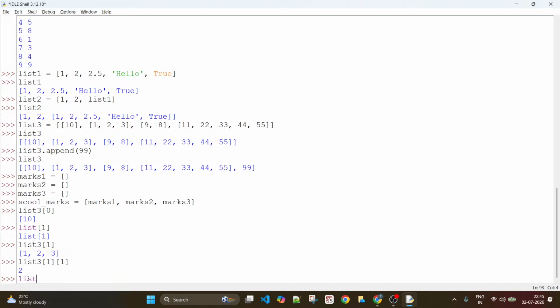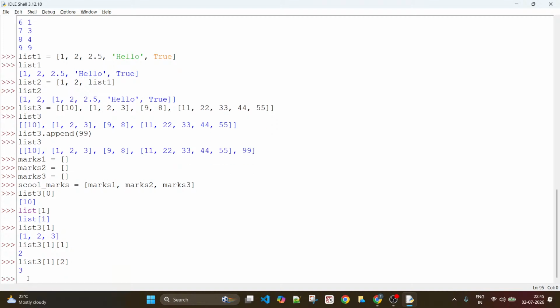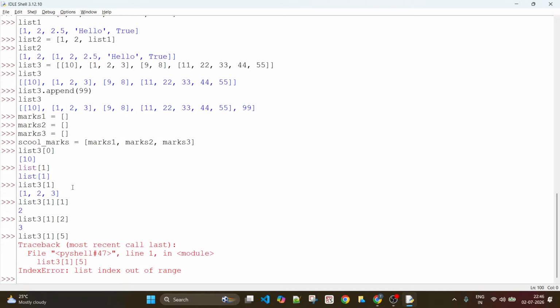What if I ask for list 3 of 1 of 2? Within list 3, go to the first index element, which is nothing but this entire list. Within that, give me the second index element. Here also, you may exceed the index and give a bad index, an index out of range. I may ask for the fifth element. Practically, there is no fifth element within this entire list.